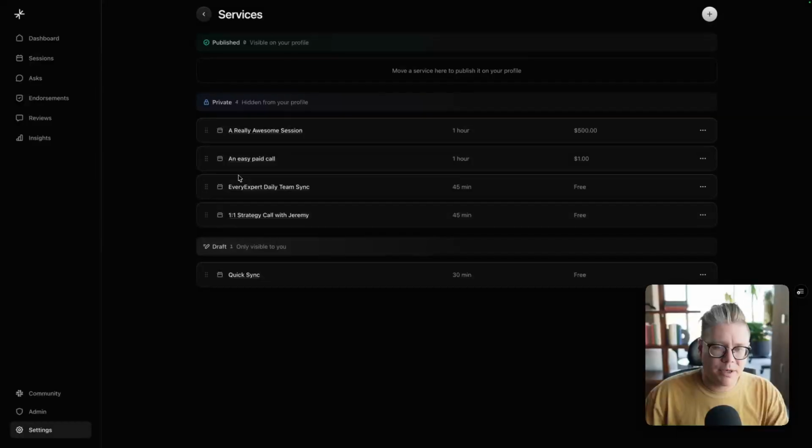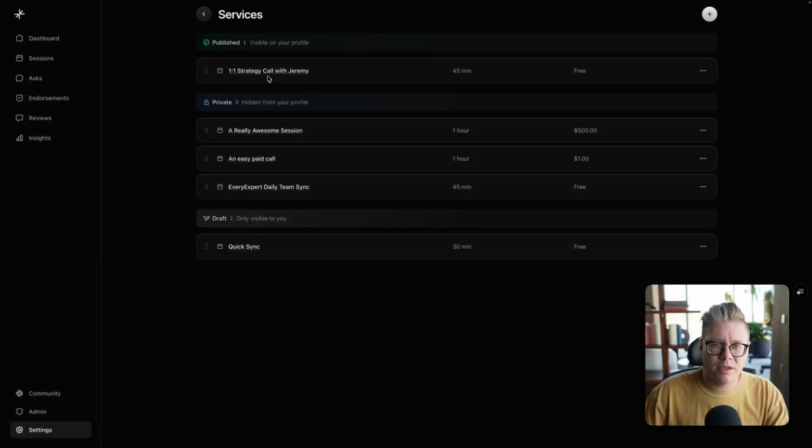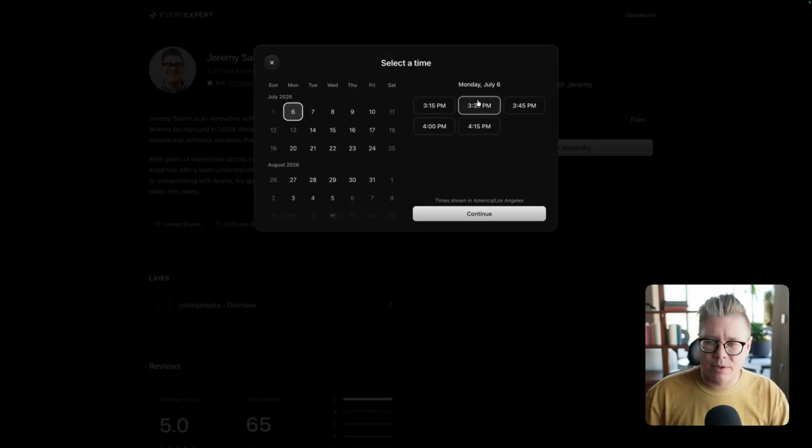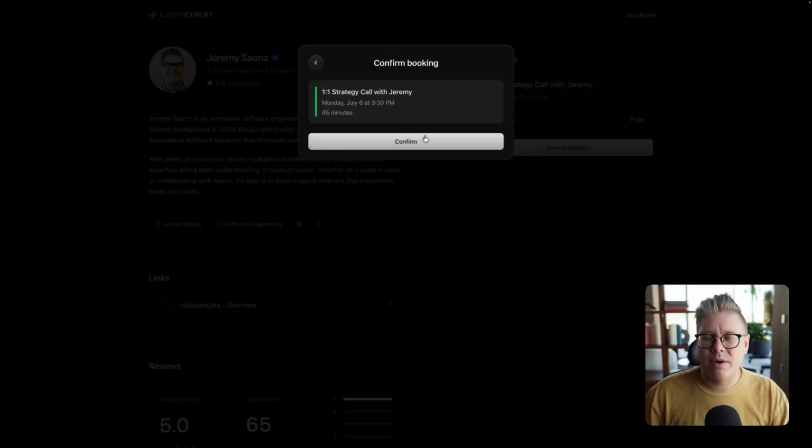If you do want it to show up on your profile, you can simply drag this over to the published section of your services. And now if I go ahead and refresh that page, that service is going to show up here in the right sidebar where somebody can click on it and start booking through you. So I'm going to say, cool, I want to show up Monday at 3:30. And I can go ahead and book that call.